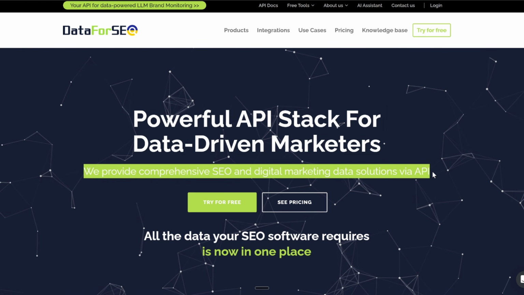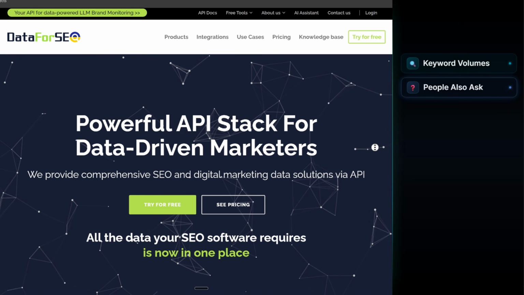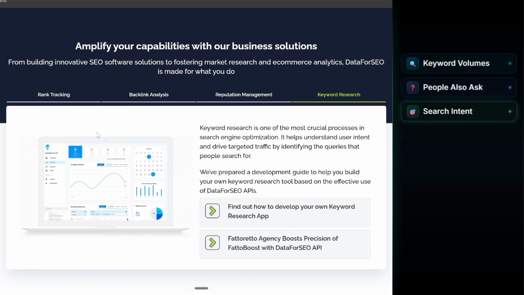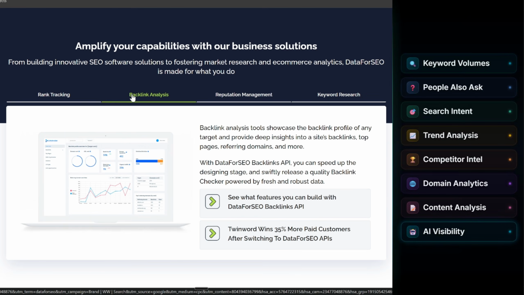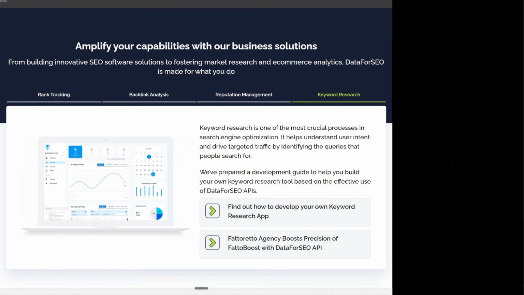So, what is DataForSEO? It's a real time data engine. And this is what it gives you: keyword search volumes, people also ask kind of results, search intent signals, trending versus stable topic data, competitor intelligence, domain analytics, content analysis, and even AI visibility monitoring that tracks whether your brand shows up inside tools like ChatGPT or Gemini. Basically, it makes every layer of market intelligence you'd want available to you as API calls.